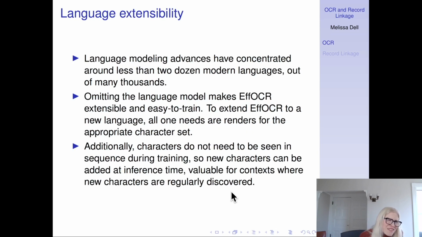Language modeling advances have concentrated around less than 24 modern languages. There's been such a huge emphasis lately on large language models, but we shouldn't forget these have only been developed for the highest resource languages, and there are thousands of languages out there. Language differed historically from language today. And by the way, if you're digitizing tables, you don't need a language model anyway. So omitting the language model makes EffOCR extensible and easy to train. To extend it to a new language, all you need are renders for the appropriate character set.